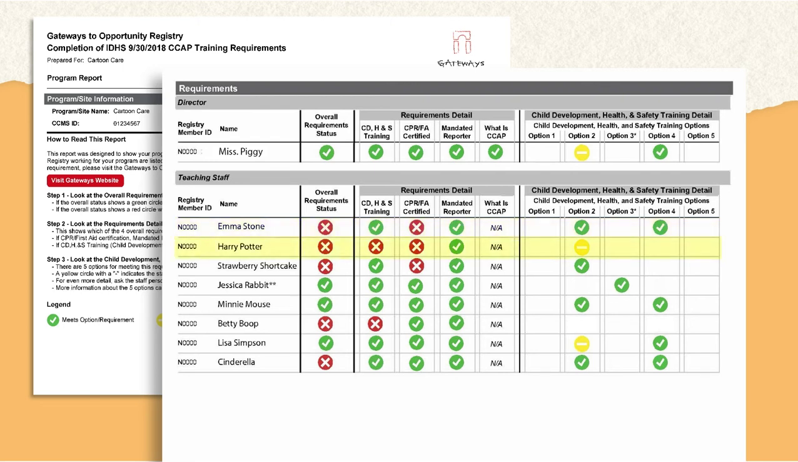Let's move on to Harry Potter. His overall status is red, so we move into the requirements detail columns. He is red for both the CDHS training and CPR first aid. Harry will need to take the CPR and first aid trainings and report the certification to the registry. We can look closer at his options under the Child Development Health and Safety Training detail.